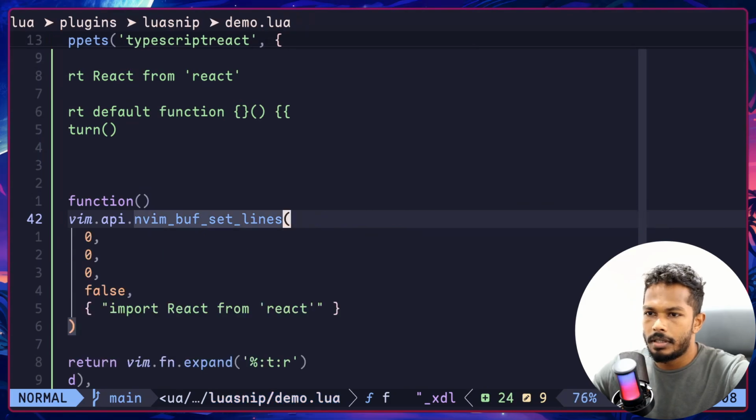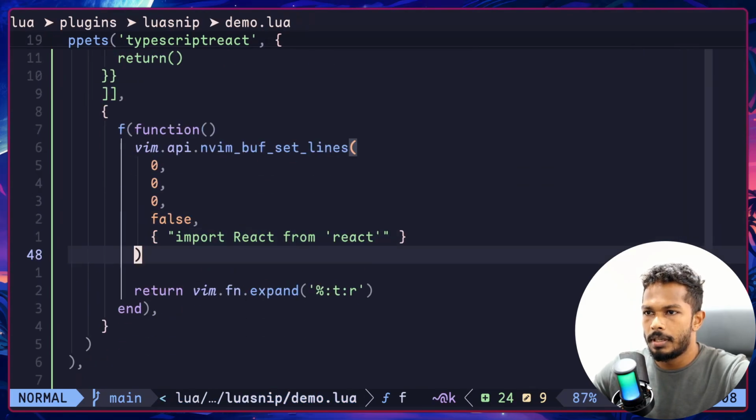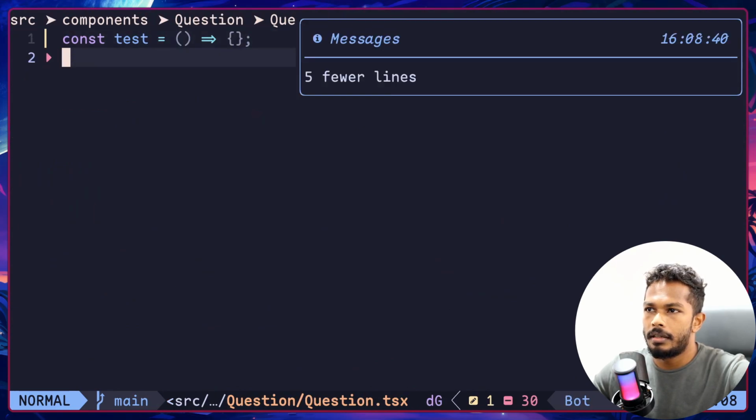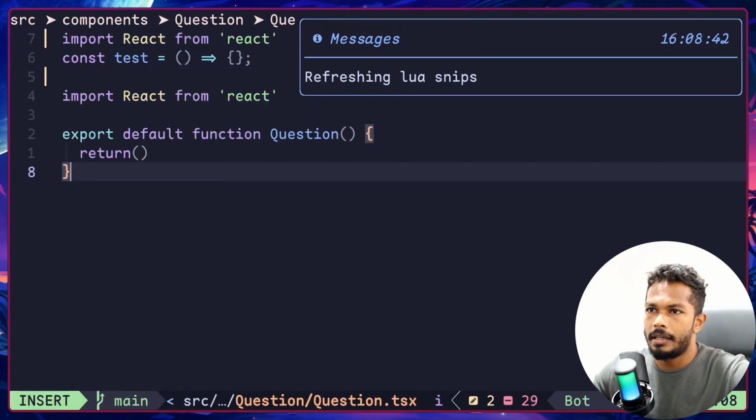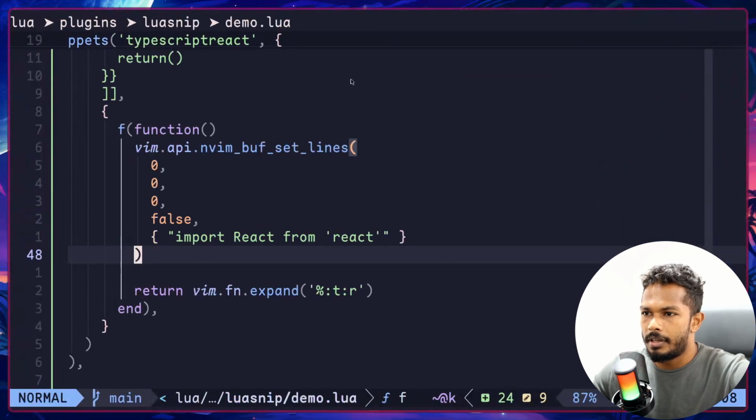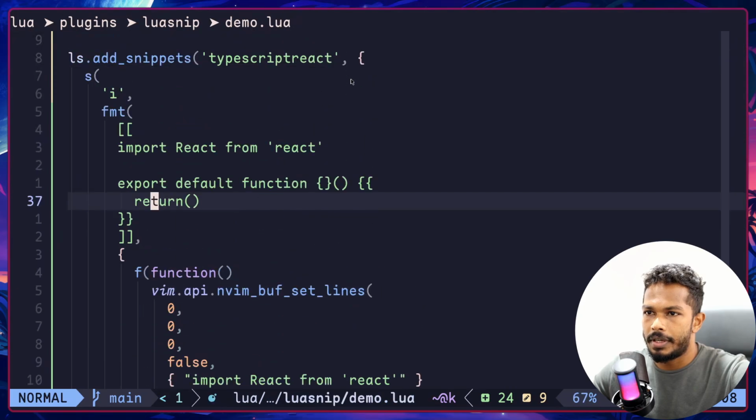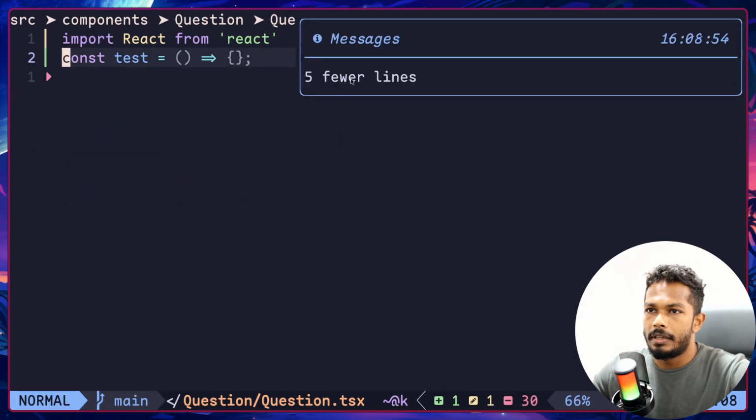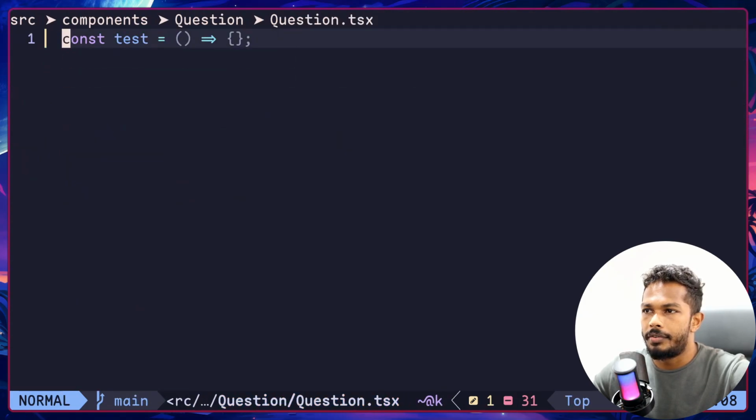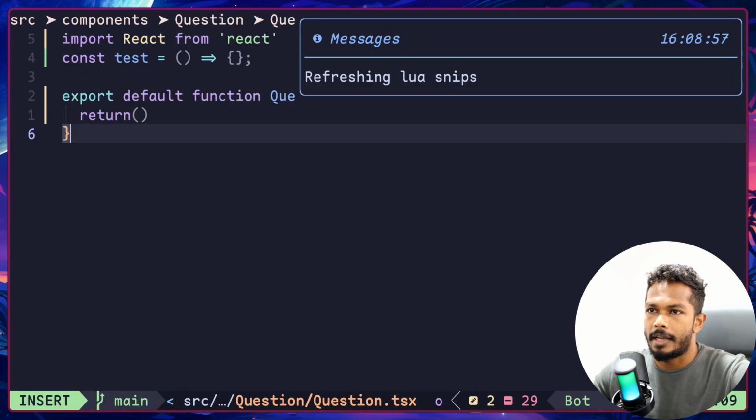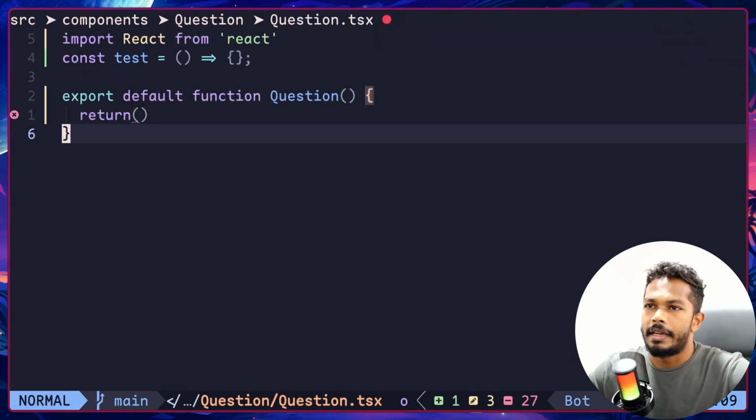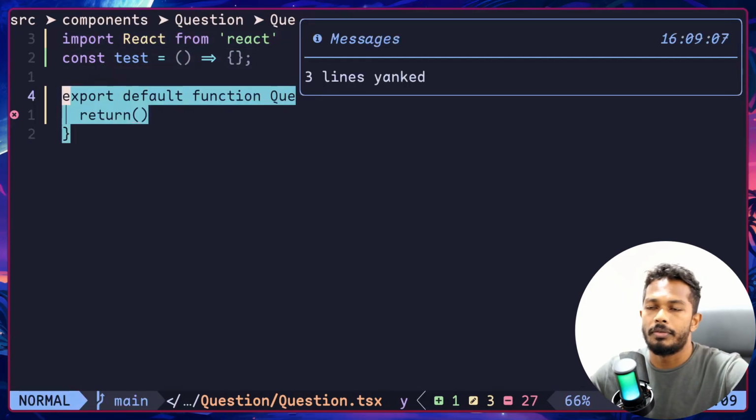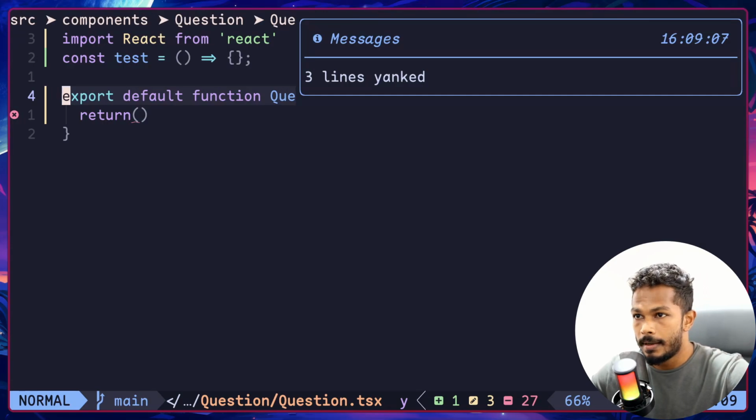And yeah, I think this looks good. Let's try it out. Once again, refresh and hit I. Okay, something went wrong. That's because we have a React import here. When you remove that. Okay, there you go. Remove everything. Delete this as well. Refresh, hit I, expand. There you go. Now we have the React import at the top as it should be, and component where we had the cursor on.